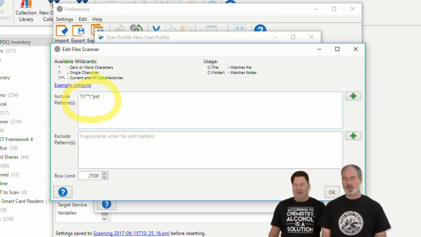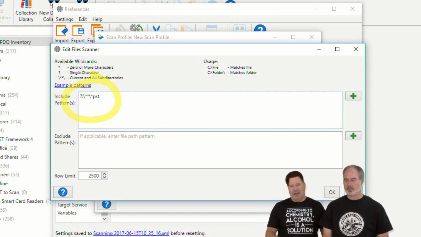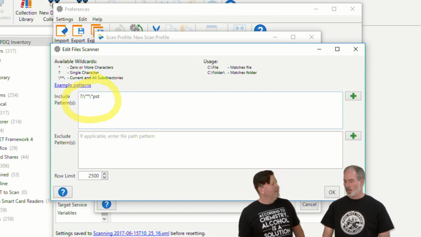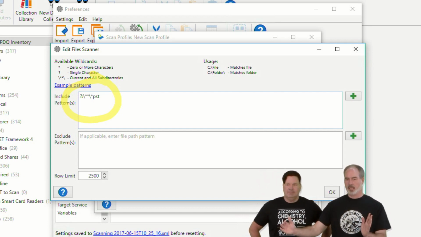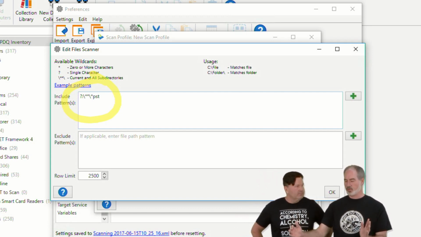That PST file scan will take a very, very long time. Yes, that will. And that's a bad thing. Don't do that. So you definitely want to go in as far as you possibly can in the directory structure before you do a file scan.